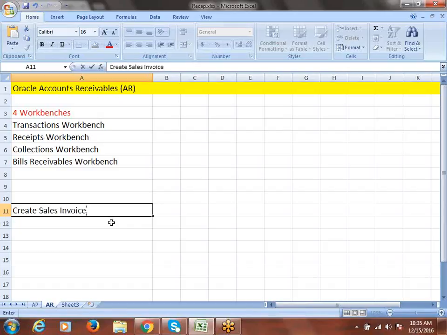Okay, the normal process. Whenever our sales department does some sales activity, based on that confirmation, we'll create the sales invoice. After that, the sales invoice will be sent to the collection department. First we'll create the sales invoice.